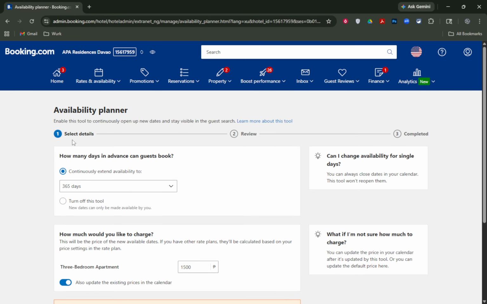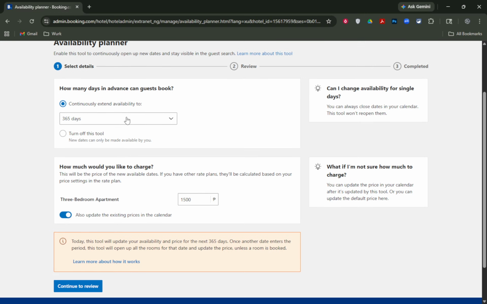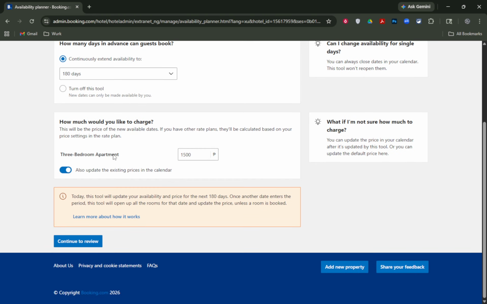Now it's time to set up the planner. First, decide how far in advance guests should be able to book. This is your booking horizon, and it can match your business needs, perhaps 6 months out, a year, or more, depending on your market. Next, choose how many days or months the system should automatically open as time moves forward. This creates that continuous rolling calendar without the need for daily maintenance.